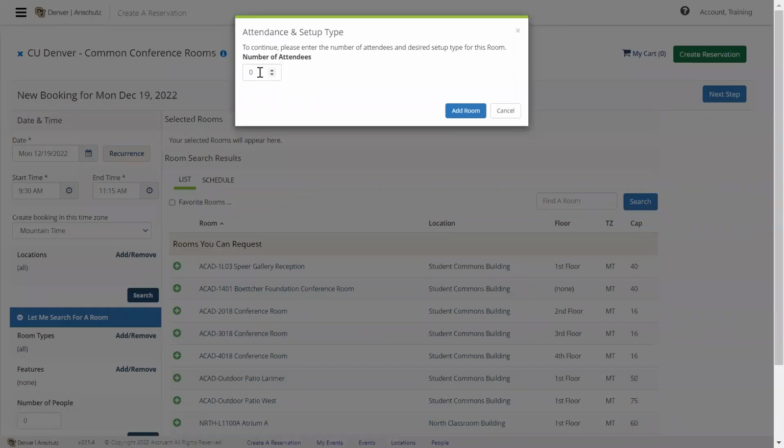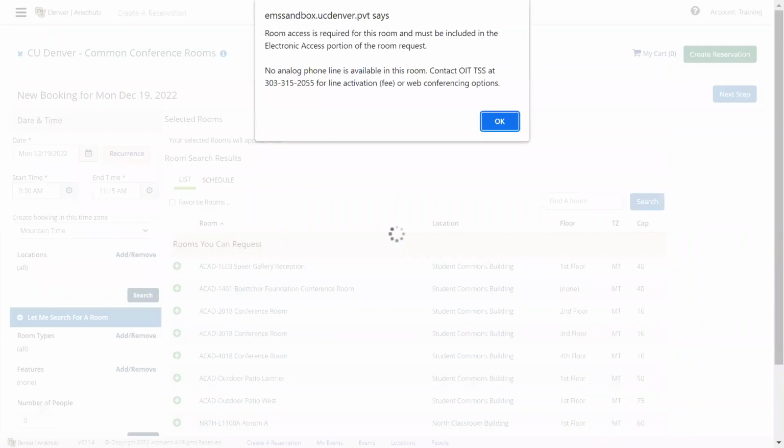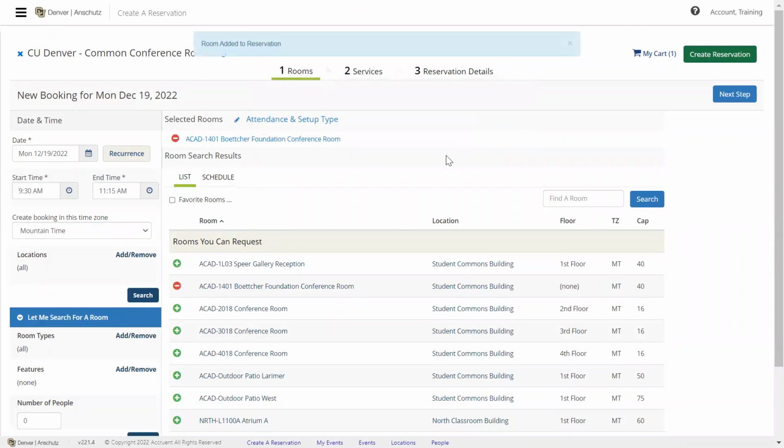Enter your number of attendees and click Add Room. Read the pop-up information for any additional details about the space. The room you selected will populate at the top of the screen under the Selected Rooms area. Click Next Step.